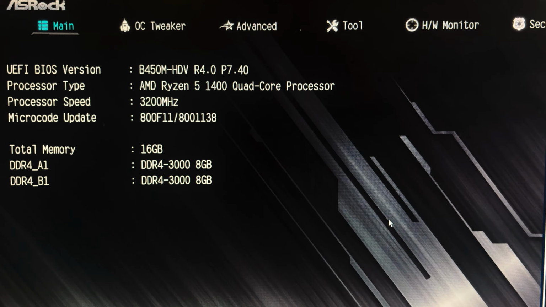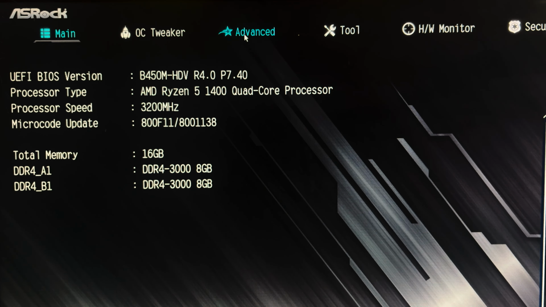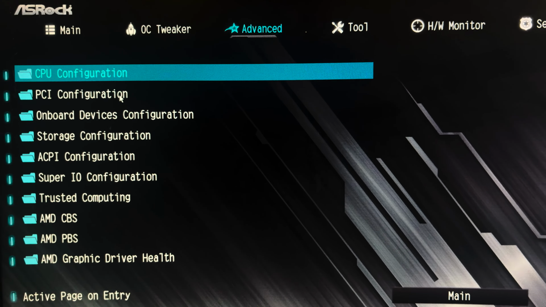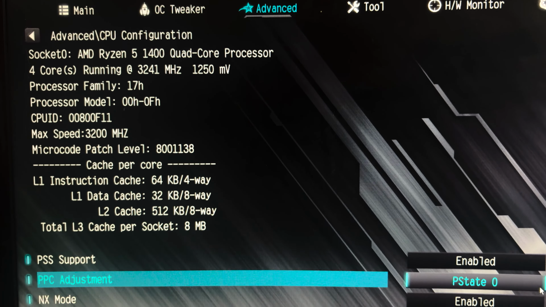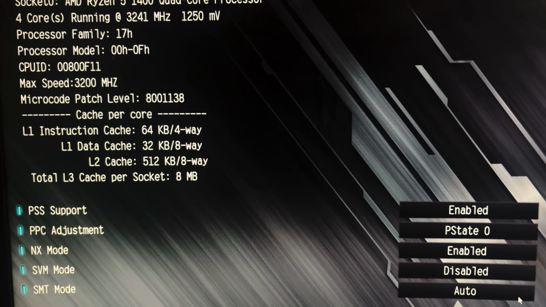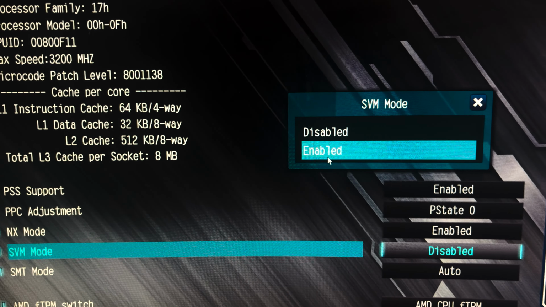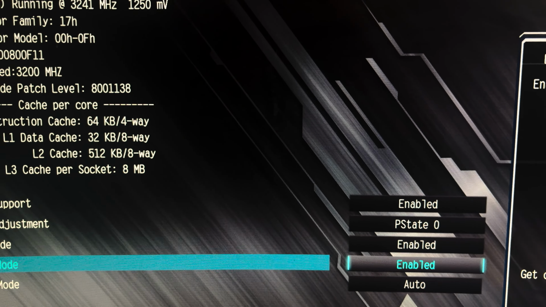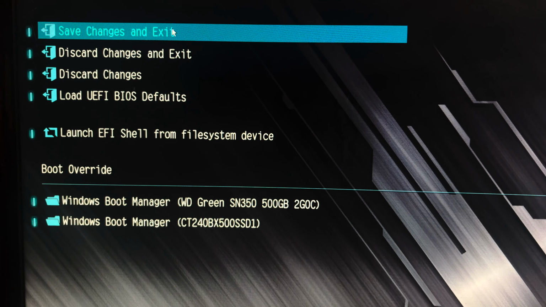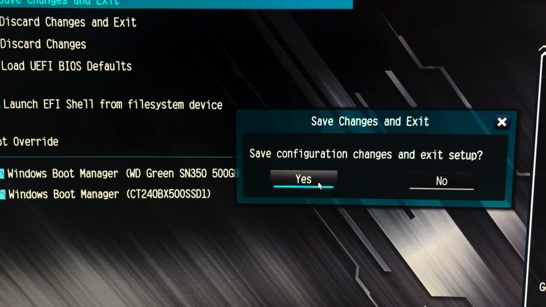Now, once you're in the BIOS, go to the Advanced tab, then click on CPU configuration. Inside that, look for an option called SVM mode. For me, it was disabled, and that's exactly why this issue happened. All you need to do is enable SVM mode. After that, click Save Changes and Exit.